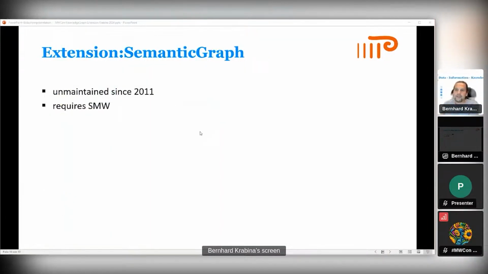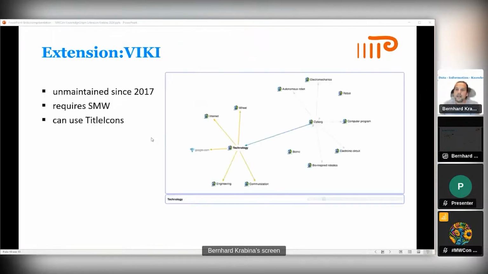This is an archive extension on MediaWiki.org. You can find all of those. Semantic graph extension is unmaintained since more than 10 years. It requires Semantic MediaWiki, so that was really the idea also. But it's unmaintained. There was the extension called Wiki, also unmaintained since around 2017.